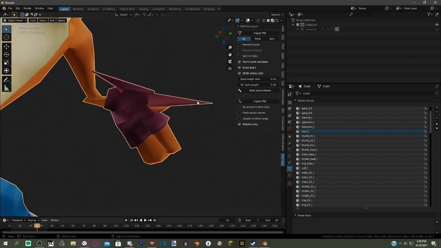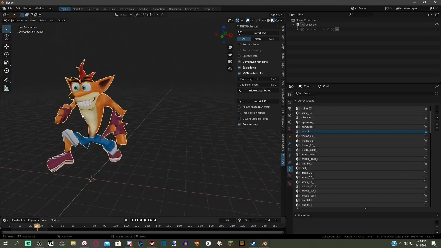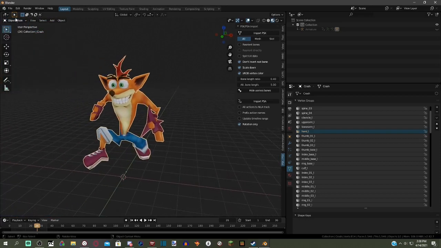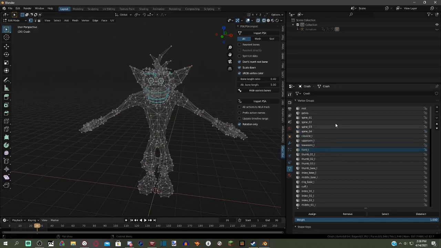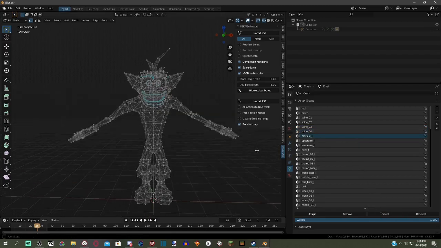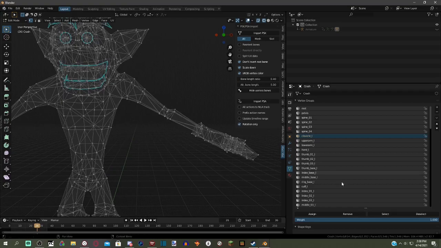So maybe some part of another bone is interacting with them. So let's check all the other bones. Let's check the root bone, the pelvis, the spine, all the other spines. Spine 4, the clavicle. Oh, look at that. The clavicle is interacting with his hand. So we remove this part, assign, and remove.